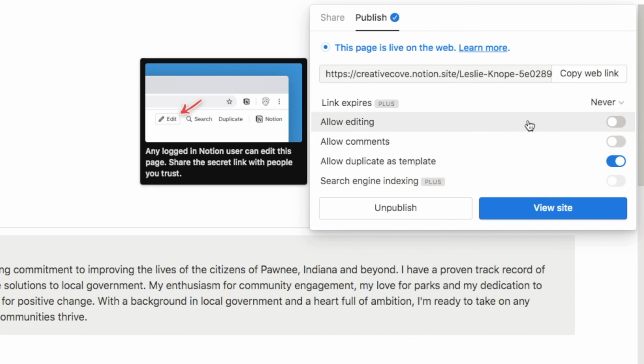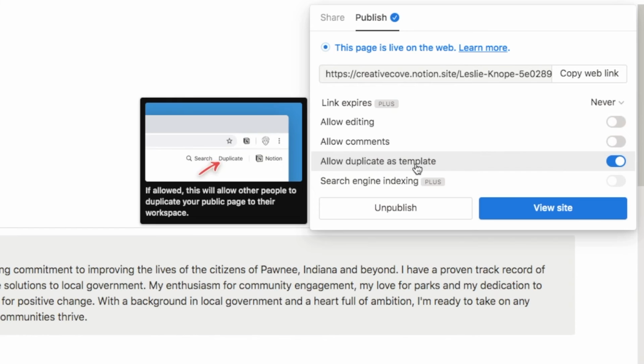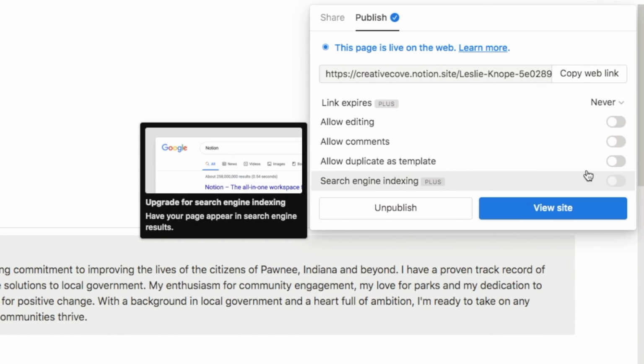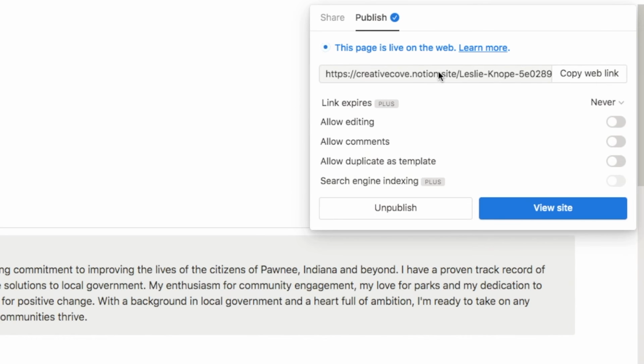There are a few options here like allow editing. So I'd recommend leaving that off because you don't want someone to be able to accidentally edit anything on your resume. And I would probably also switch off this allow duplicate as template option as well. So this just means that if someone opens up your resume, they could duplicate it into their own workspace and make changes to it. So I'd probably just switch that off so nobody can copy and amend it. So I said all you need to do is just send this web link to anyone that you want to be able to view your resume.